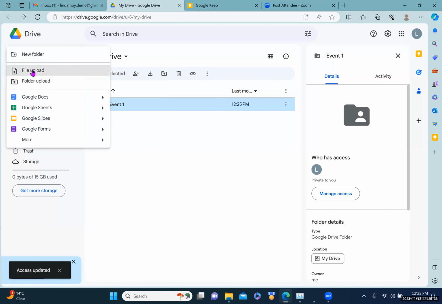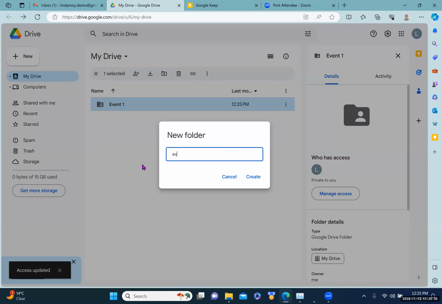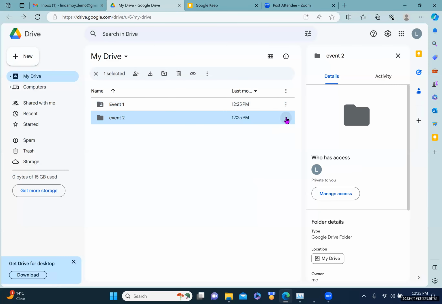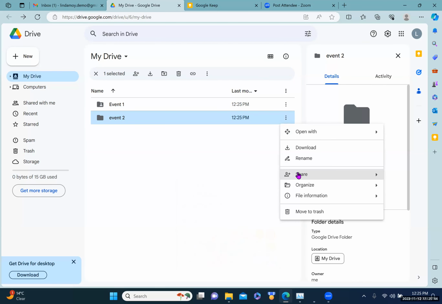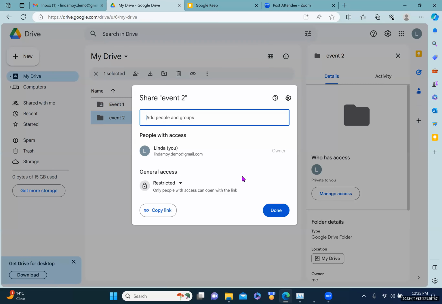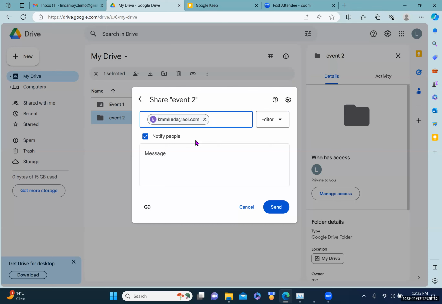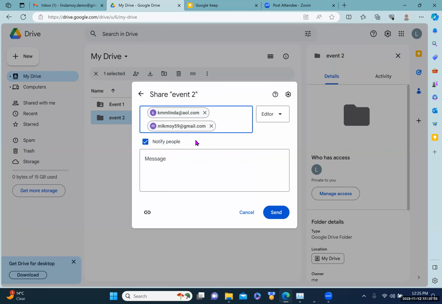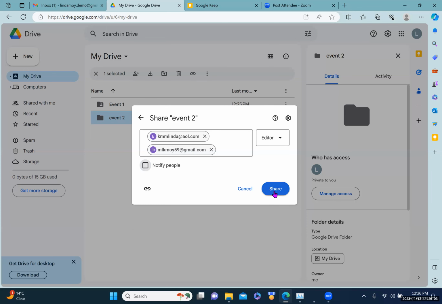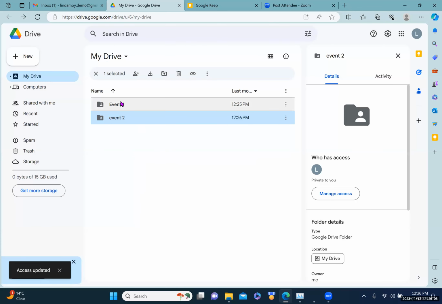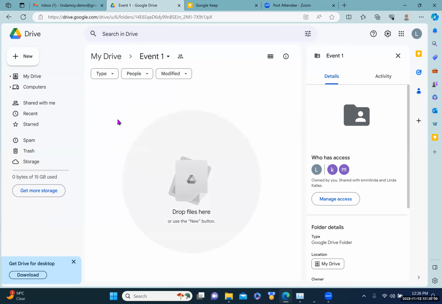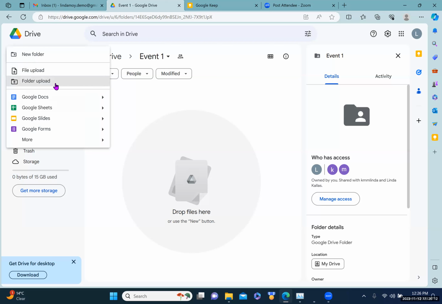Now I'm going to do a second folder. We'll call it event 2. And again, with the 3 dots, I'm going to share. And I'll add myself. And you notice because I had used these emails before, it kind of anticipates you're going to want to do that. I'm not going to notify myself, and I'm going to say share. Okay, now I can go into those folders, and now I can create, let's say I want to create a Google Doc.